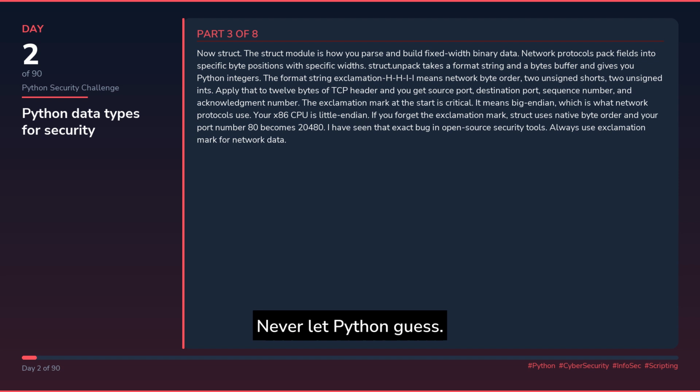Now struct. The struct module is how you parse and build fixed-width binary data. Network protocols pack fields into specific byte positions with specific widths. struct.unpack takes a format string and a bytes buffer and gives you Python integers. The format string !HHII means network byte order, 2 unsigned shorts, 2 unsigned ints. Apply that to 12 bytes of TCP header and you get source port, destination port, sequence number, and acknowledgement number.